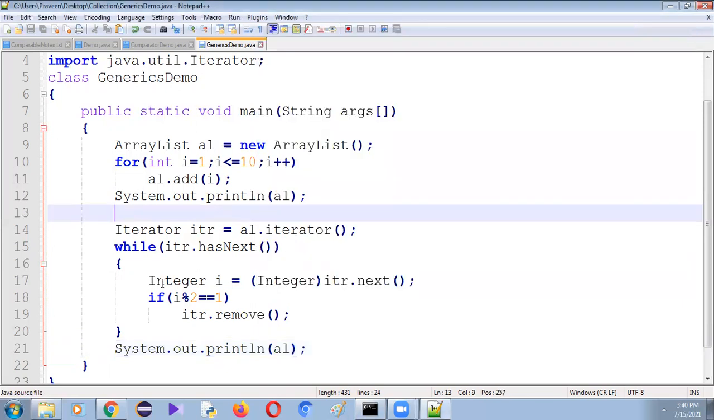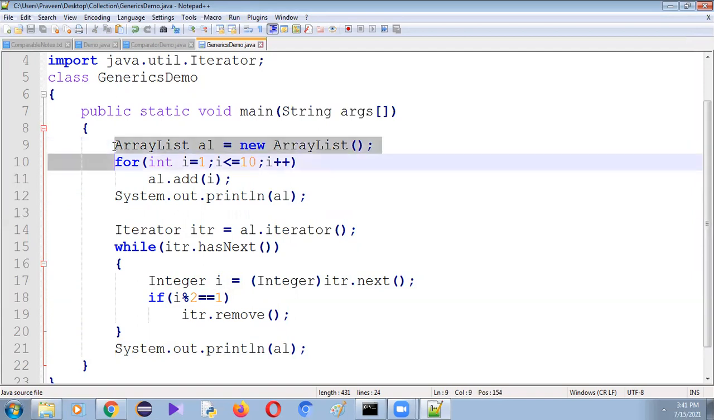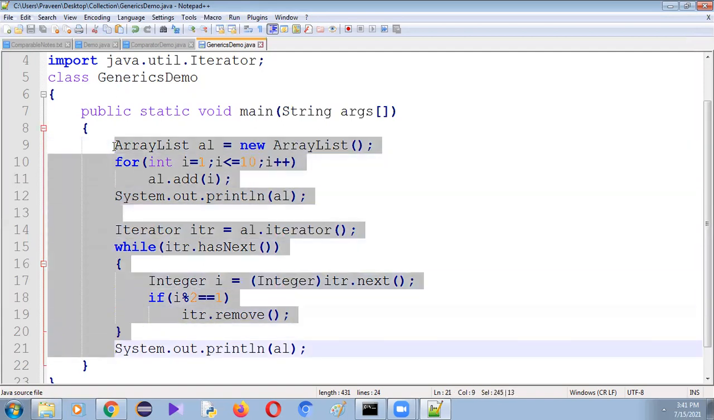So every time, we are reading the number and typecasting to the Integer. We can say that it increases the burden. Every time typecasting should be done. If you don't do the typecast and apply this modulus on the Object, it will generate a compilation error. To avoid that, they introduced the generics concept in JDK 1.5. Let me copy the entire code and modify the code here only.